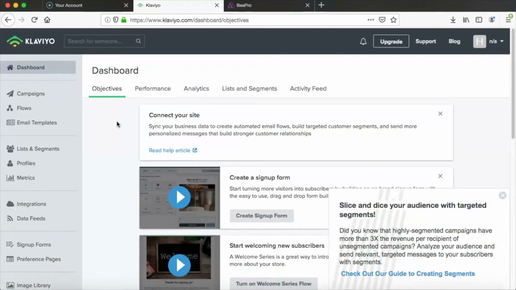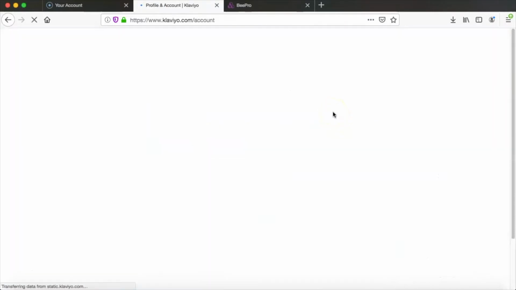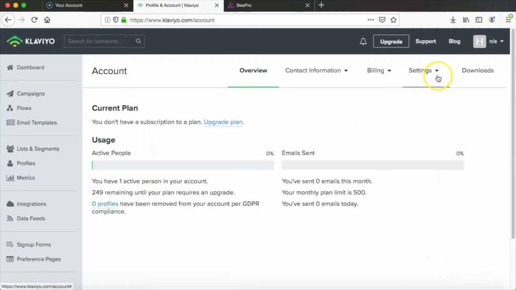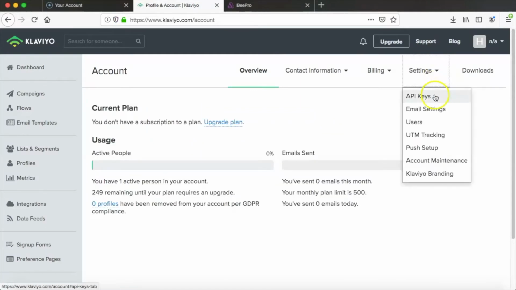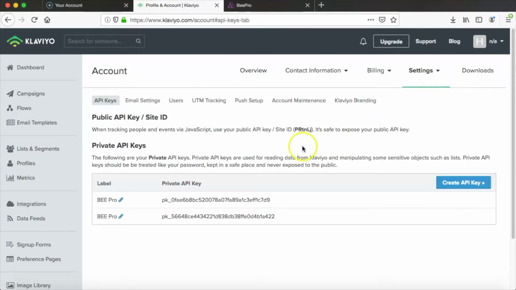The first thing you're going to need to do is retrieve an API key from Klaviyo. So go ahead and log into your Klaviyo account, and from your dashboard, you're going to head over to the right-hand corner and click Account. And then from here, we will navigate to Settings, and API Key is the first choice at the top, so go ahead and select that.